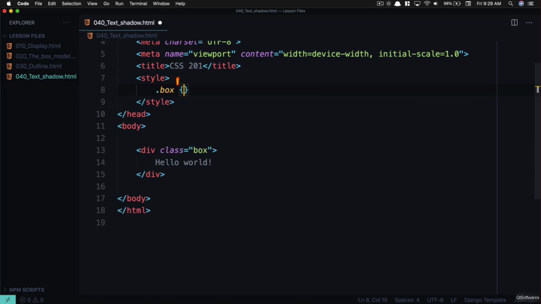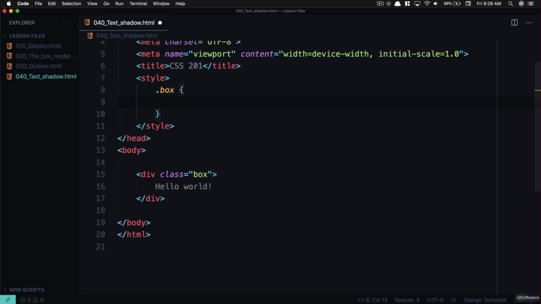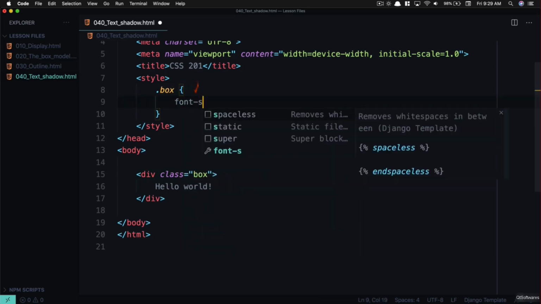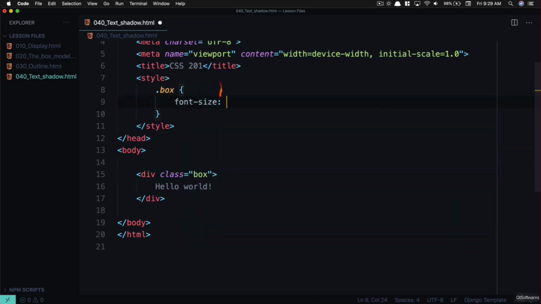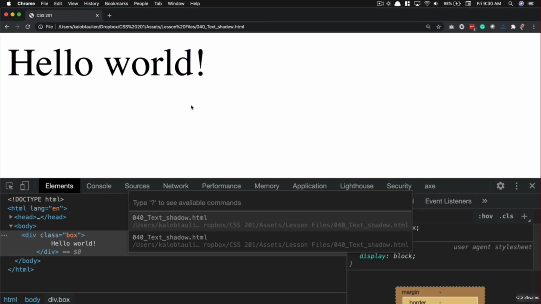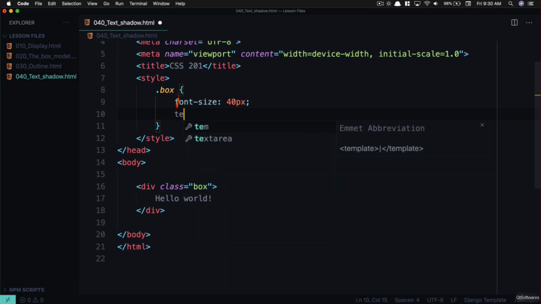So let's select that box by our class. We learned about this selector in CSS 101. And all this is saying is select this element by this class name. Give us a font size of maybe like 40 pixels. Let's save and refresh. There we go, that's bigger. And now what we can do is we can add a text shadow.